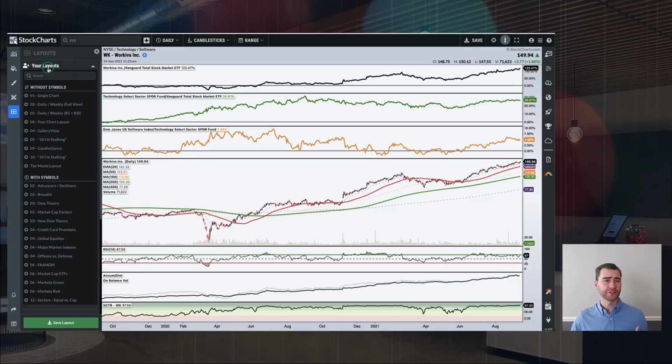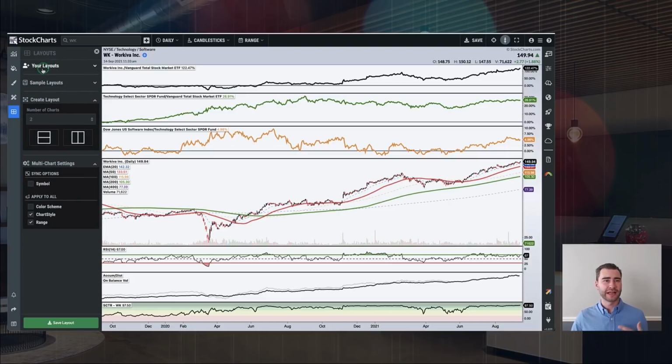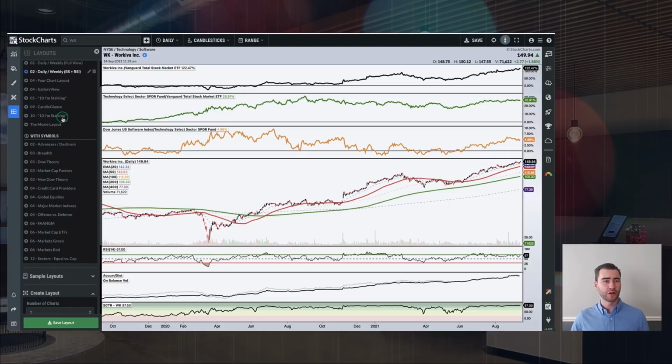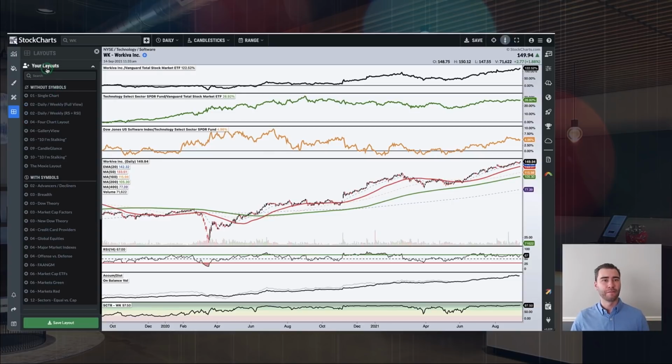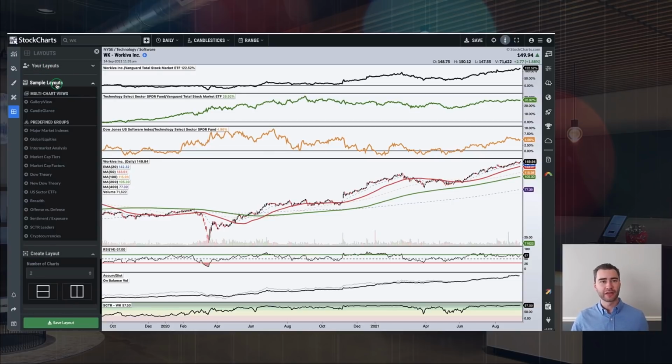Now, the very cool thing about this too is that you can actually save your layout. So here in the top group, you can see all of the layouts that I have saved to my account, but we also have sample layouts that you can pull up. Very easy to pull up these different sample layouts, which gives you access to some pre-configured groups that you might want to watch. Things like, what are the major market indexes doing all on the screen at once? Some of the different market cap tiers. We've got some very cool things like new Dow theory, something that Dave Keller, our chief market strategist, talks about a lot. So lots of different sample layouts that you can play around with.